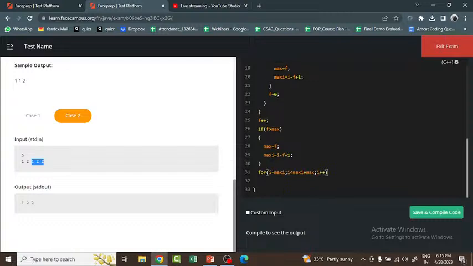So while running the loop, I will be running i equal to max i. That represents this maximum index. That is, max i is the start element of the array, right? So I am printing 1.